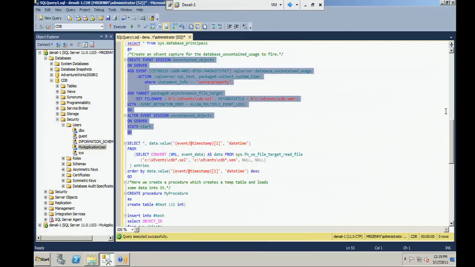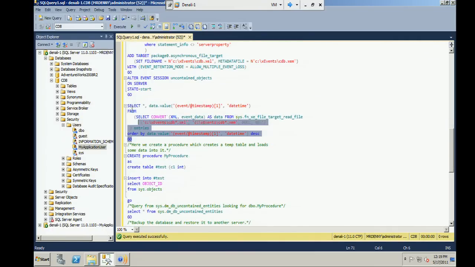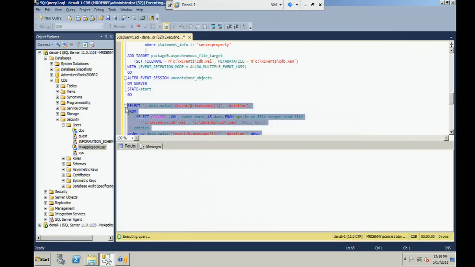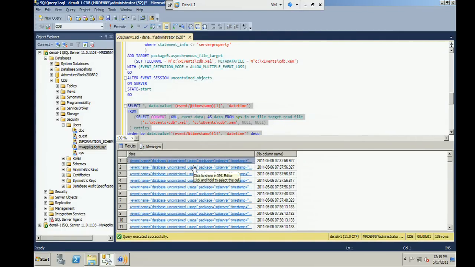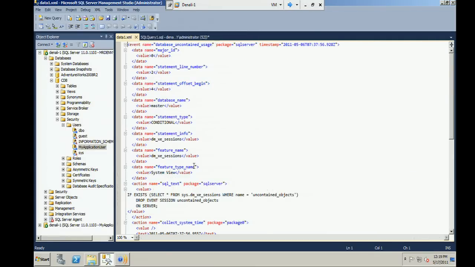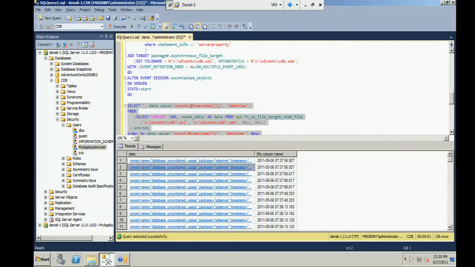So the X event is now started, and I should have some old data in there we can look at real fast. I just query it using the function for the read file target. If we fire it up here, this is the command that was captured, because this is an uncontained command that I ran in the contained database. In this case, I was dropping the X events collection. So any object that you create will show up in the X events capture here.